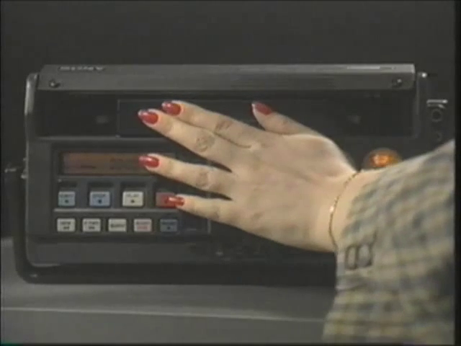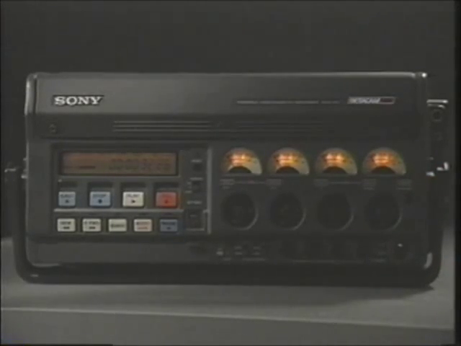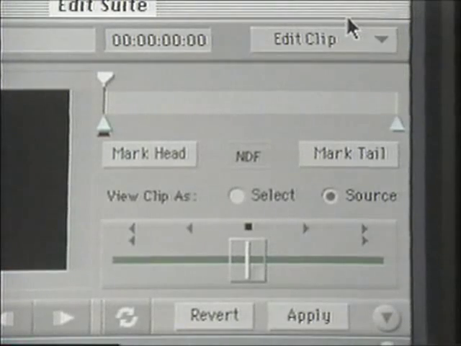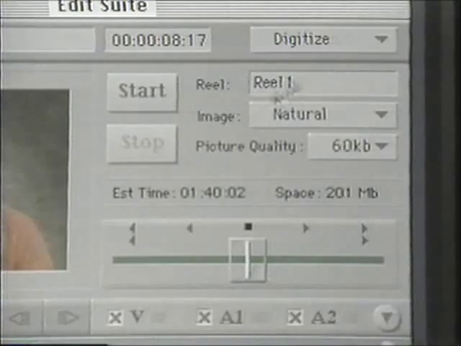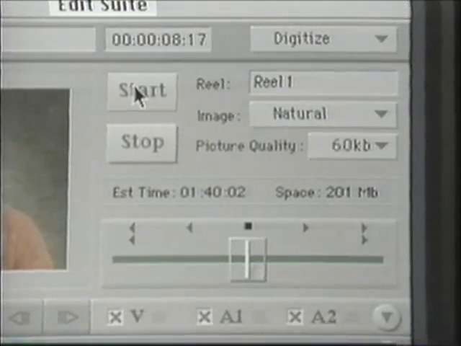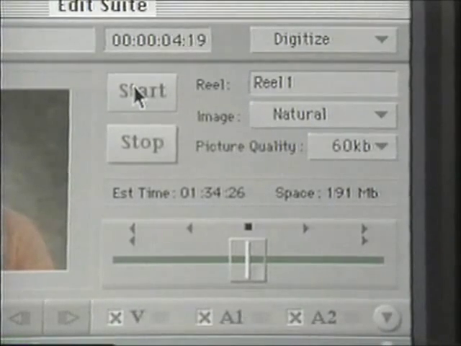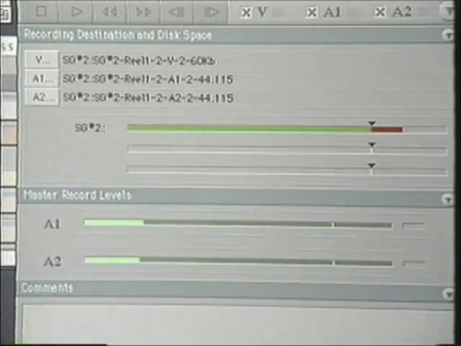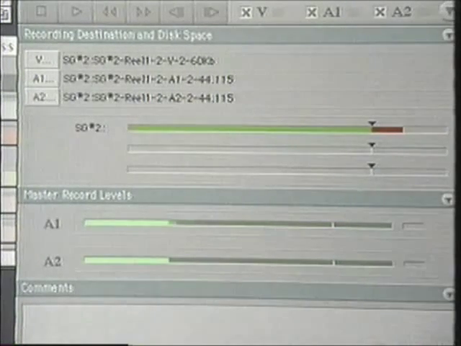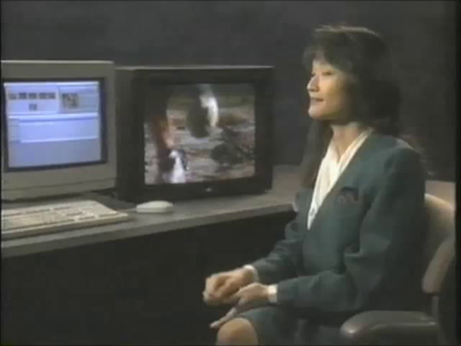So where do you start? You start by digitizing your footage. Your video deck plugs directly into the back of the Mac. The Digitize mode of the Edit Suite window lets you capture full-motion video, audio, and timecode. And an information panel tells you how much disk space you've used and how much is left. To help you monitor levels, there are built-in audio and video meters.